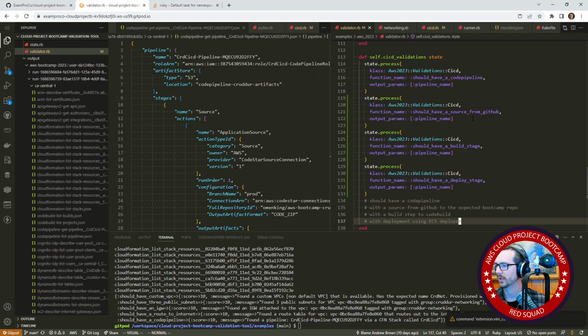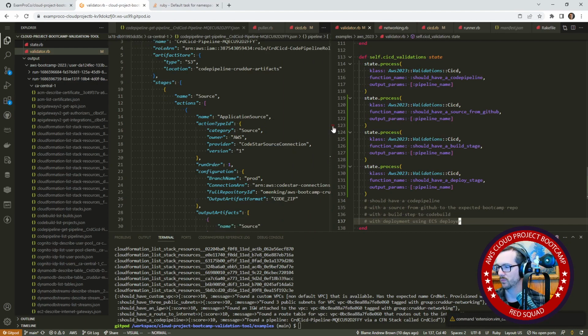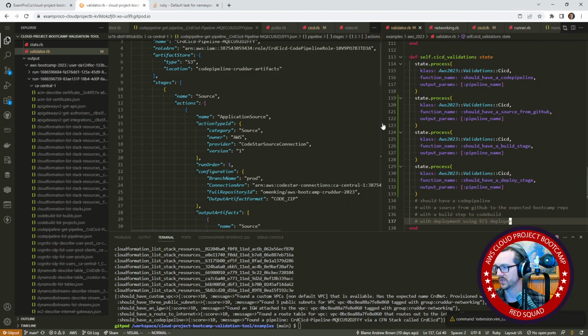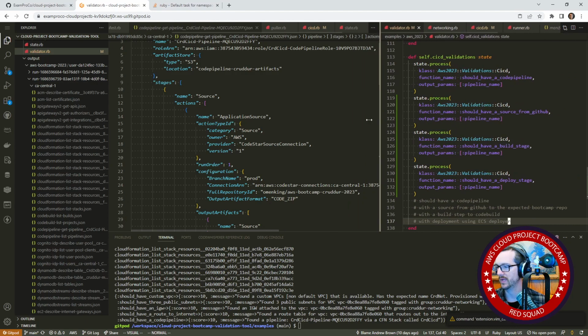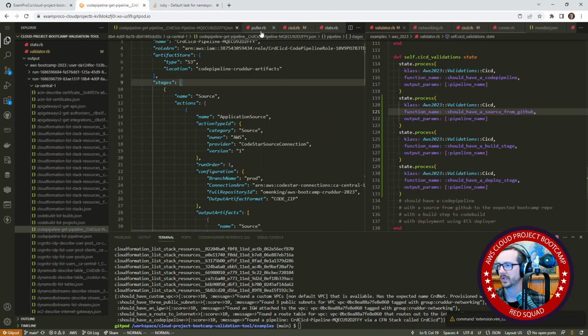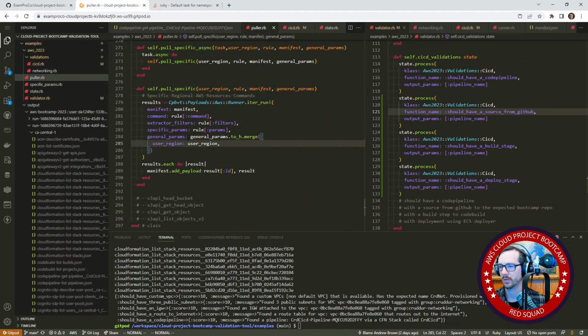So like the GitHub one, what I care about is what repo it's connected to, right? And so here we can see the repo, full repository. And so that's what we're going to want, the full repository ID. So I'm going to go back over to our rake file.